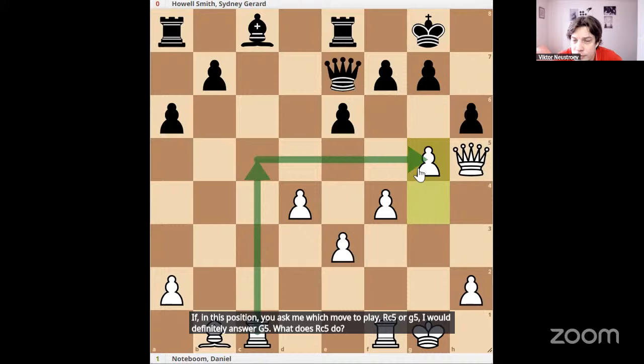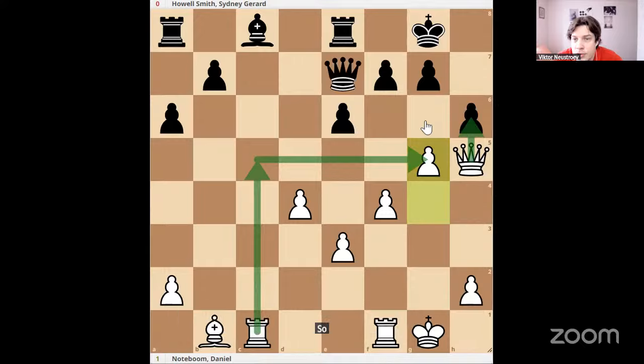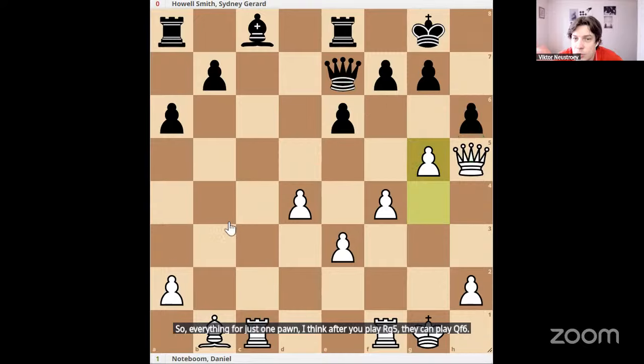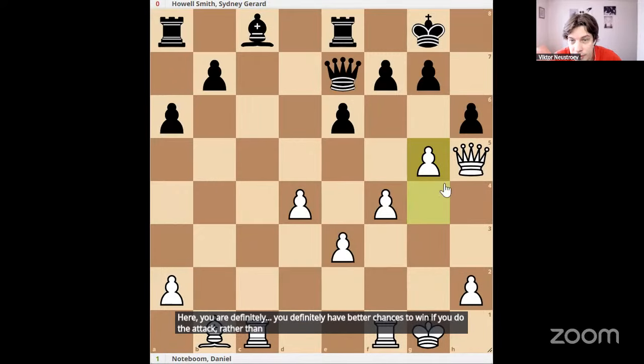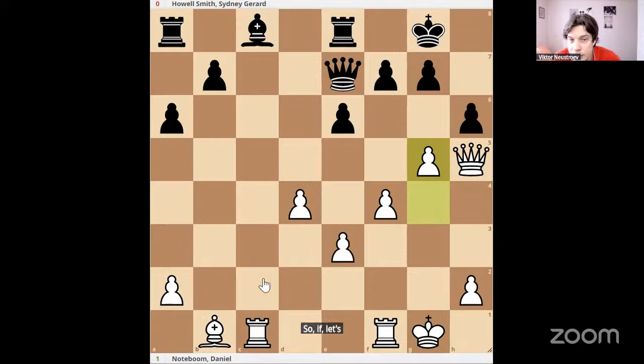You want to transfer it to g5. Okay, but then what? To threaten to take the pawn on h6. So everything for just one pawn. I think after you play rook g5, they can play queen f6. So rook c5 is in order to double, yes, but it's more like positional play. Here you definitely have better chances to win if you do the attack rather than occupy the c file. So if let's say you didn't have the attack, then rook c5, rook c1, and rook c7 invasion.